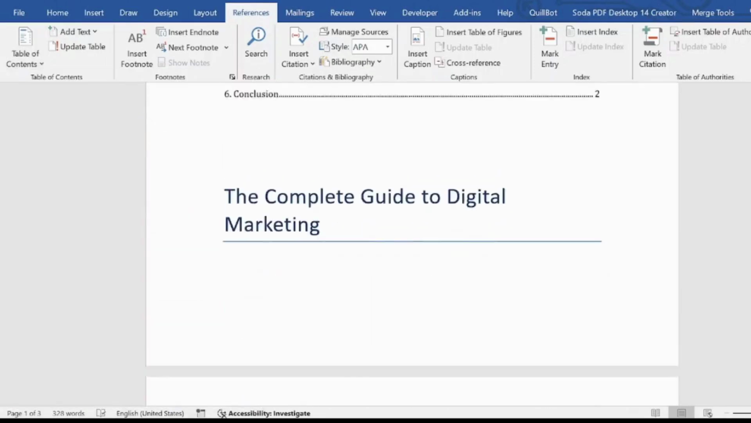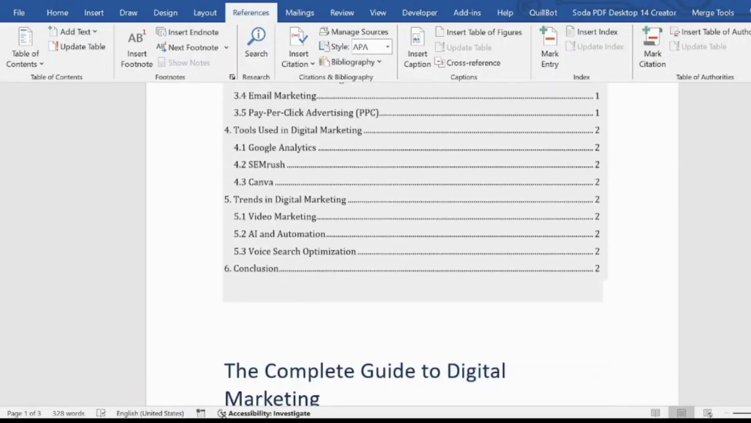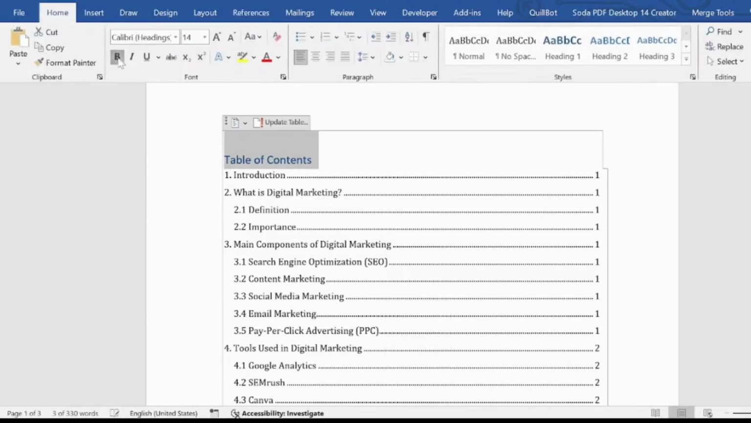Then go to the References tab at the top and click Table of Contents. You'll see a few automatic styles. Choose one, and boom! Your TOC is ready. You can edit the table with font sizes and colors according to your preference.